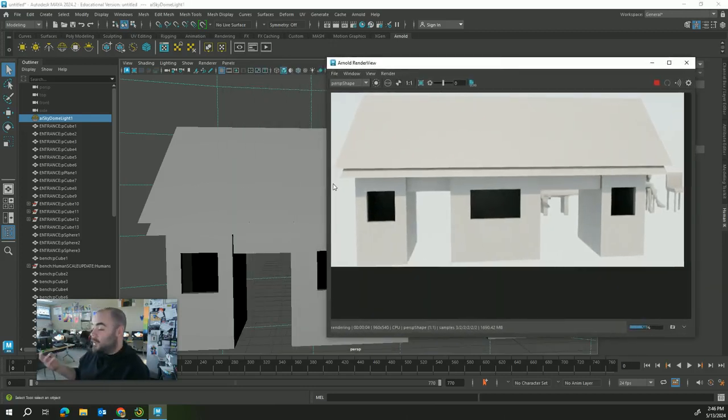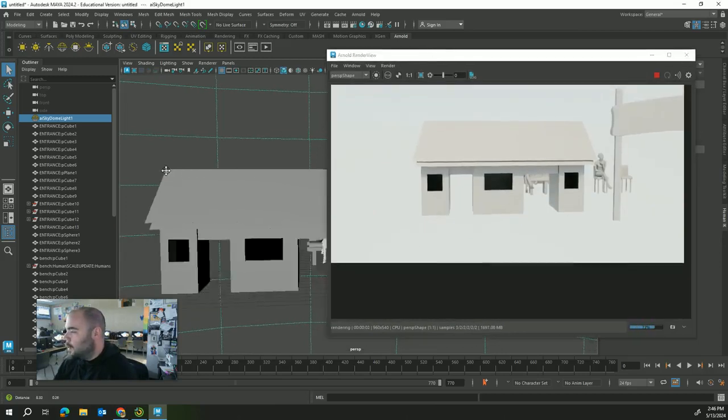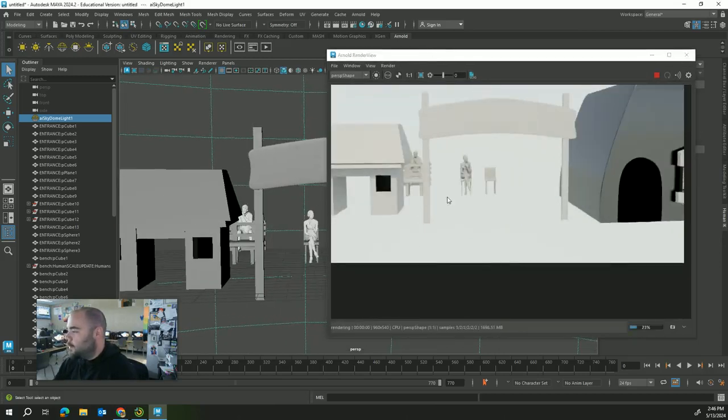And again, this should look like 90%, 100% of what it's going to look like in Unreal also. So that's what's kind of cool, you're seeing what it will look like in Unreal before you even put it over there. So let's say you want to save that image. You just go to File, Save Image.